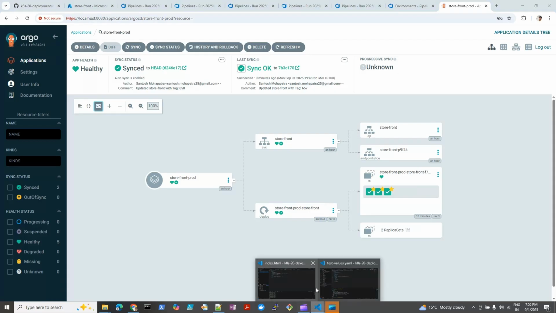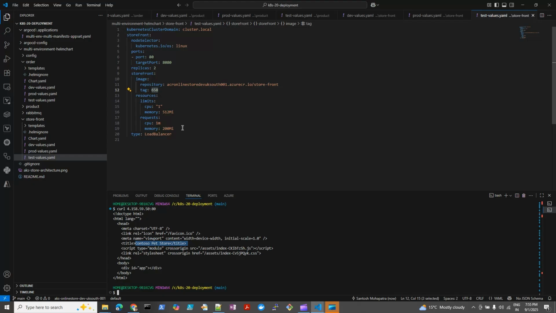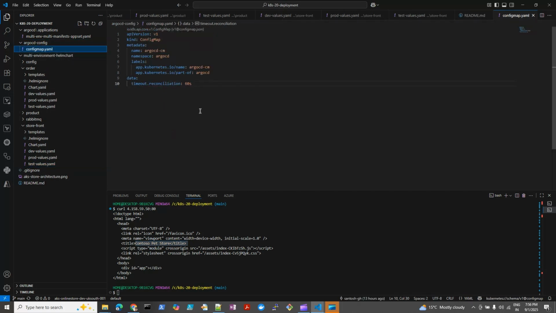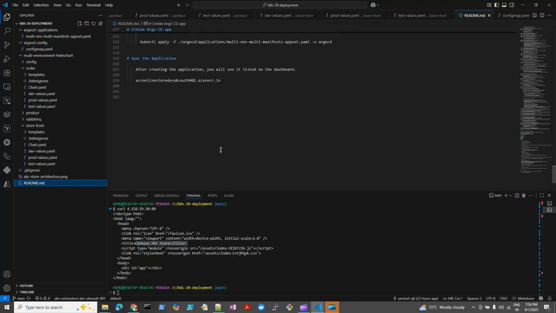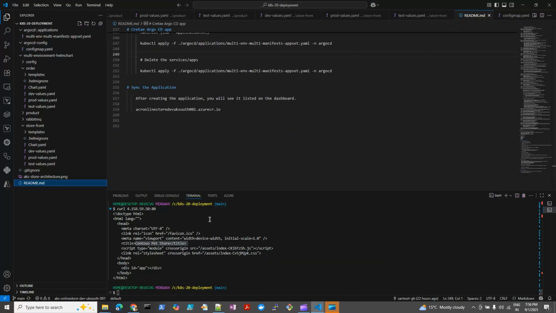And suppose you want to change that config. Now it is taking 3 minutes, which is 180 seconds. If you want to make it 60 seconds, we can do that using the Argo CD config map. There you have to set the timeout reconciliation to 60 seconds, and you need to execute the few commands that I have mentioned here.